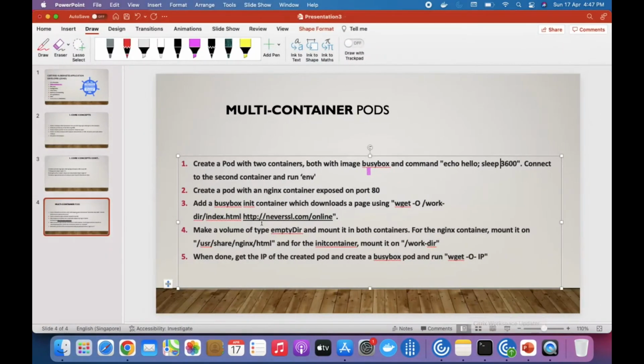Now let's move on to the second question. Create a pod with an nginx container exposed on port 80. Questions 2, 3, 4 and 5 are part of the same question. We have to add a busybox init container and download a page using this one. So let's go one by one. Create a pod with an nginx container exposed on port 80. Let me explain this question. We have one container which we are exposing on port 80, and the second is the init container.